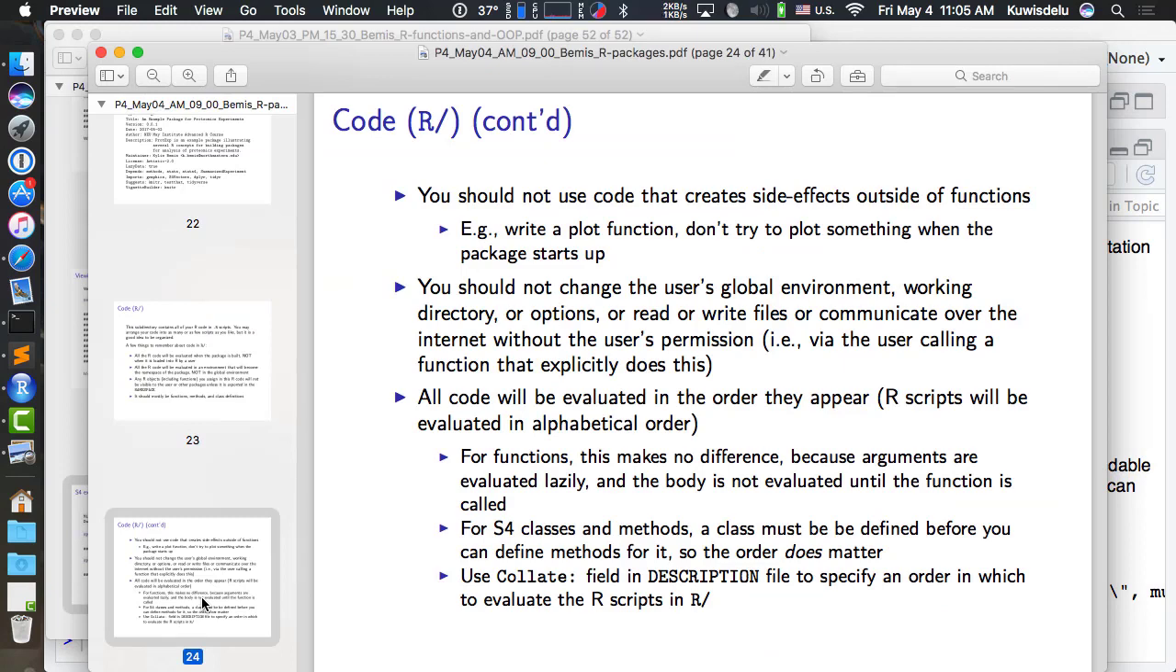Yeah, and then the other thing to know is that all of the R code in this folder will be evaluated in the order that the files appear. So our scripts will be evaluated in alphabetical order. If you have a file called AAA, that'll be evaluated first. If you have a file called ZZZ, that'll be last, and so forth. And then, of course, the scripts will just be evaluated in the order that they're written.